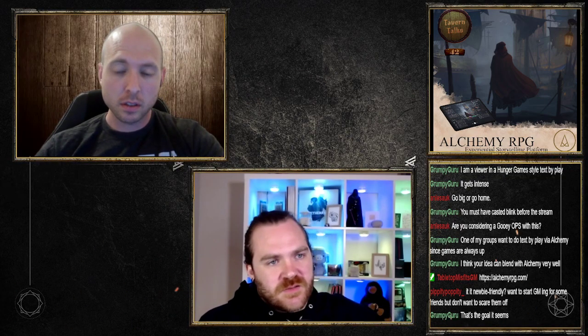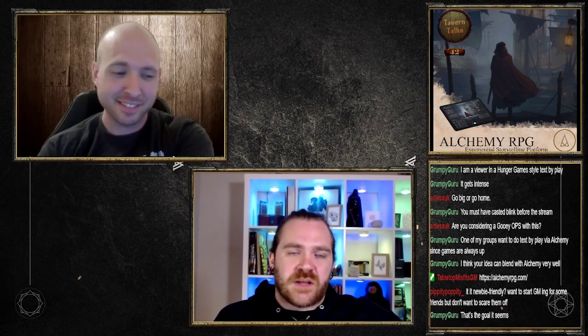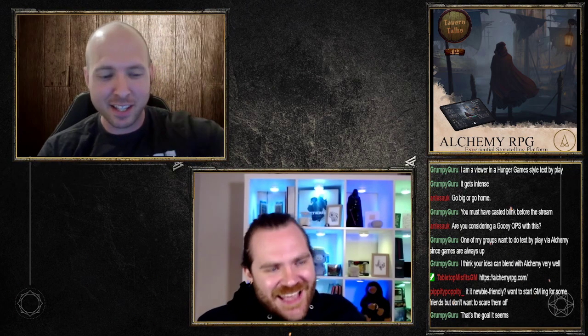Foundry and Roll20, good applications. You can do crazy stuff in Foundry. I mean, it really is an impressive platform. It's like the Linux of D&D, and that's exactly right, it's community built. And there are so many different modules you can add to it.